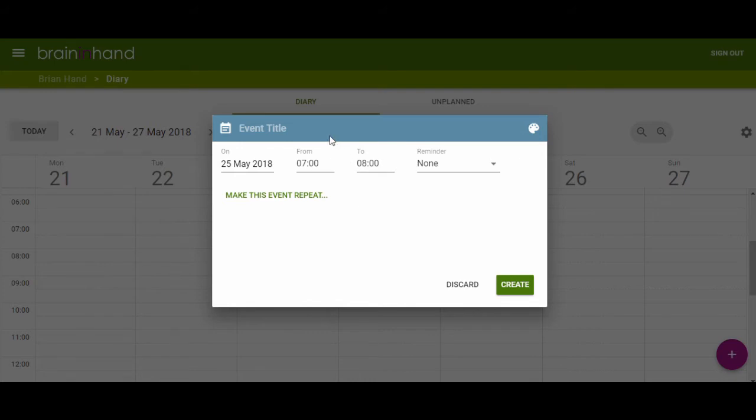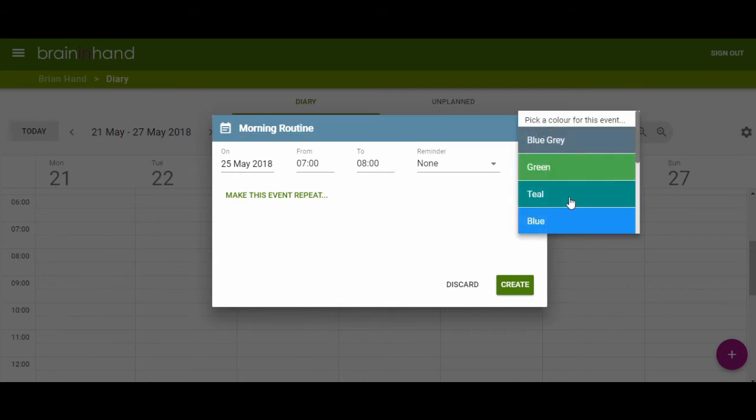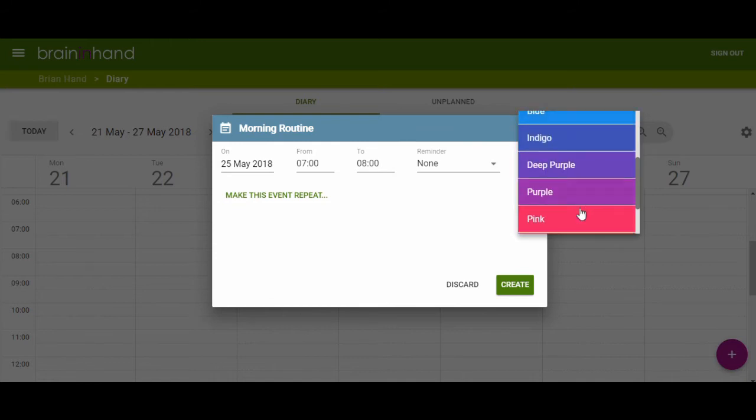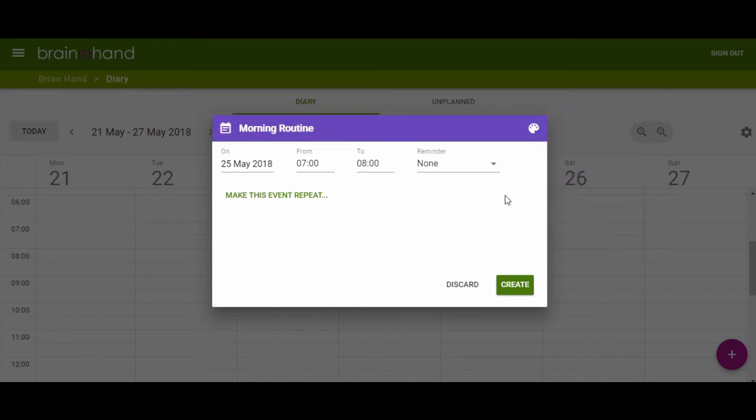So let's use this event to show what we can do. So I'm going to call this event Morning Routine. I can do a few things with this event. I can change the colour so that I can see what's what more easily. I will set this to deep purple because I quite like it.